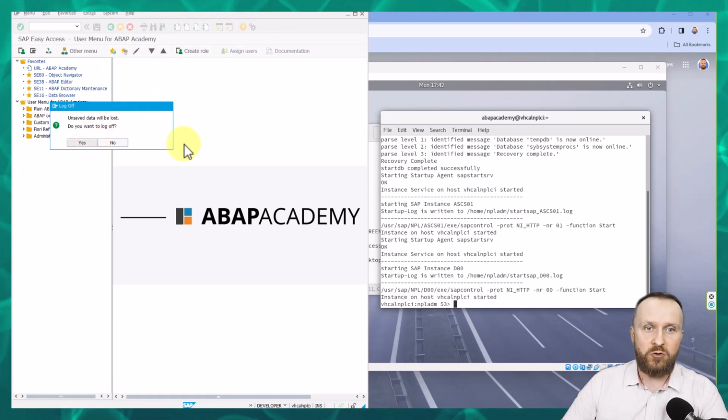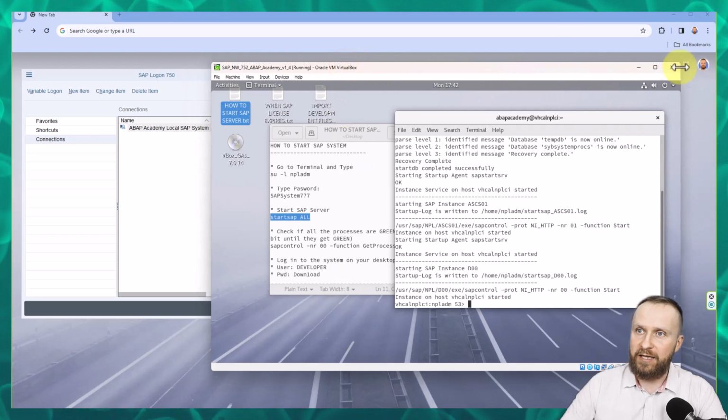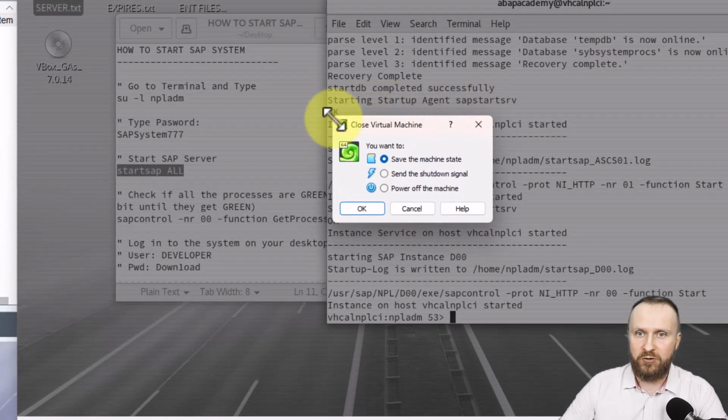So after you log off, you go to your virtual machine and try to close the virtual machine window. So let's take a look. All right, so once you hit close, there are three options that you can choose from in VirtualBox. You can either save the machine state, that's the one that we want to do right now, or you can also send the shutdown signal or power off the machine, like in a hard way.